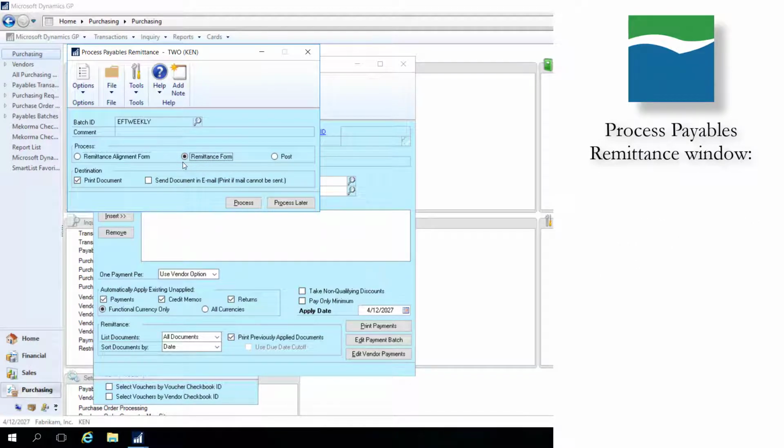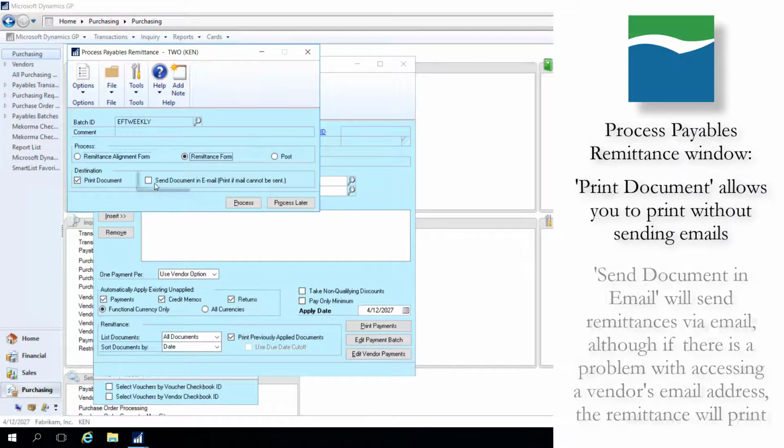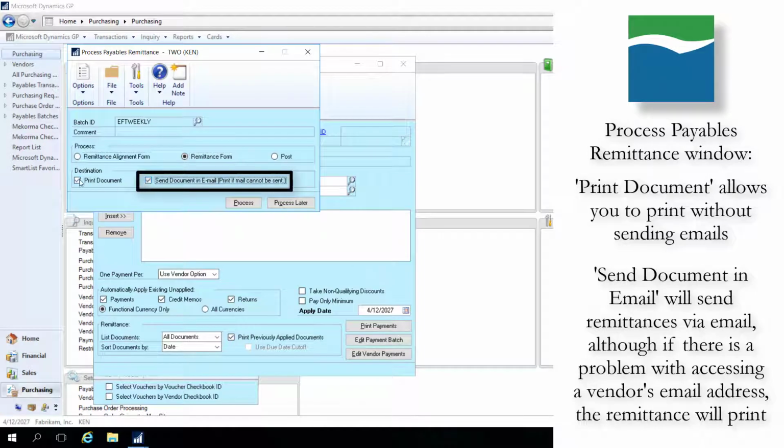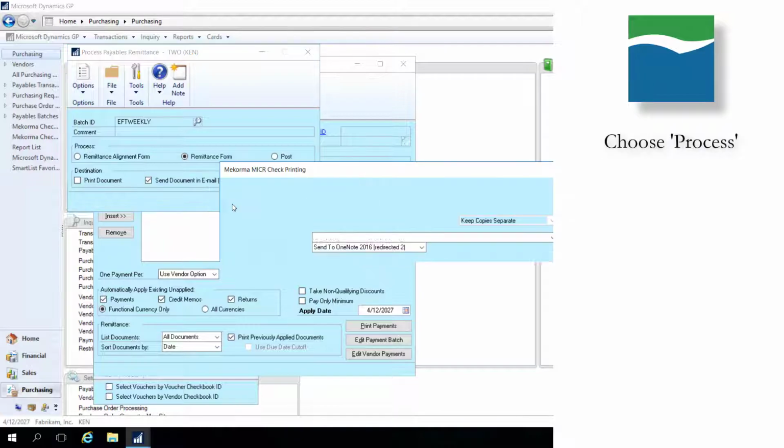There are two additional options at the bottom of this window. By selecting Print Document, you can print the EFT remittances without sending any emails. If you choose the second option, Send Document in Email, an email will be sent to the appropriate party and the remittance will only print if there is a problem with a particular vendor's email address. Once your settings are correct, choose Process.